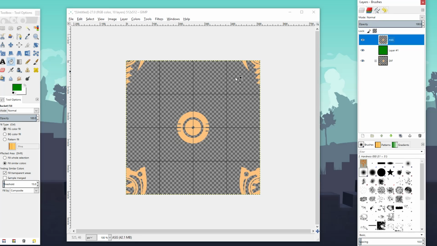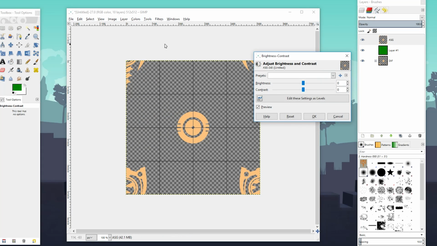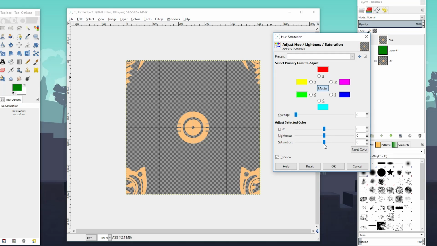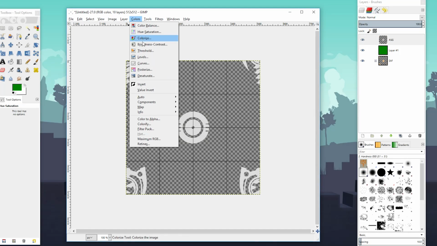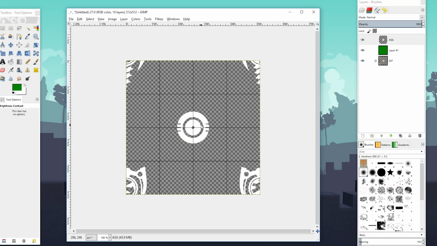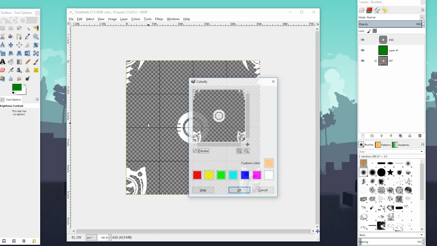Now for the ASG layer, we're going to go to Colors. No, not brightness and contrast. We're going to go to Colors, Hue and Saturation, and we're going to lower the saturation all the way down. Raise the brightness a little bit. I guess it doesn't really matter. But we're going to go Brightness and Contrast to make sure, there we go, that all of the symbols in the image are white. And that's because we need the white to use Colorify.